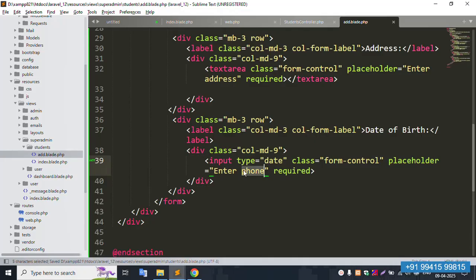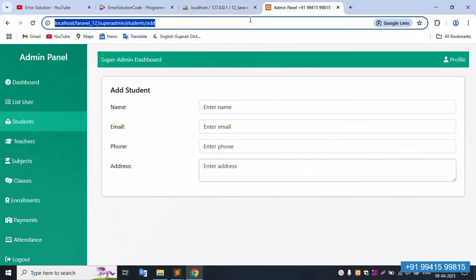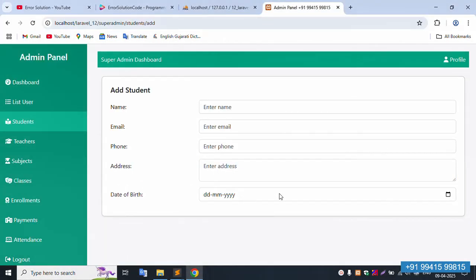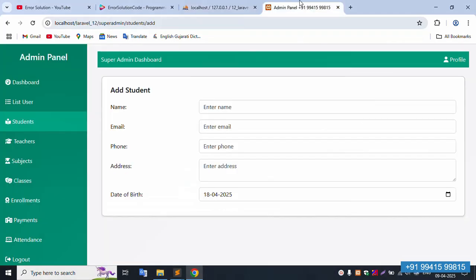Date is set successfully, and this is not using a placeholder. The date shows automatically. Let's refresh this page, and the date is shown successfully. This is a date, good working. The available fields are name, email, phone number, address, and date of birth.